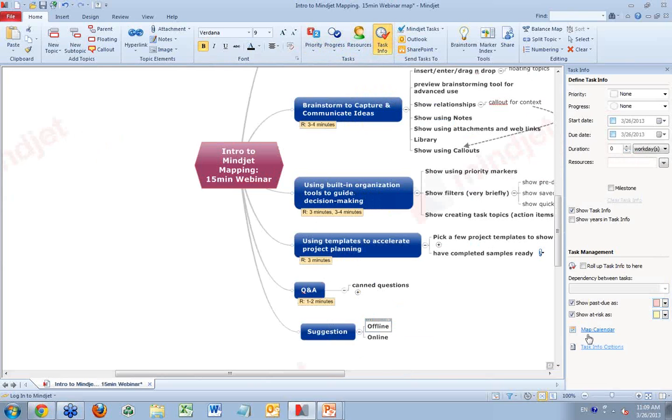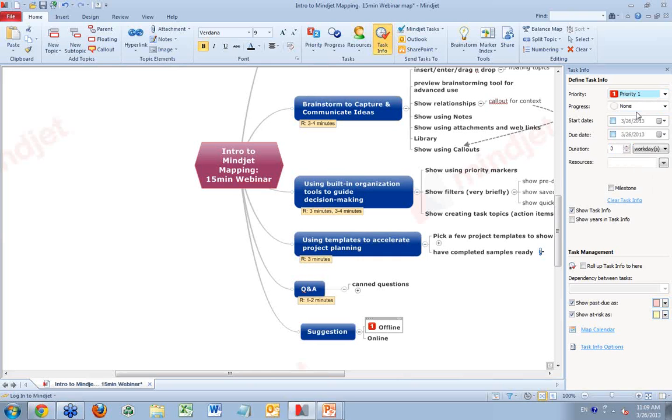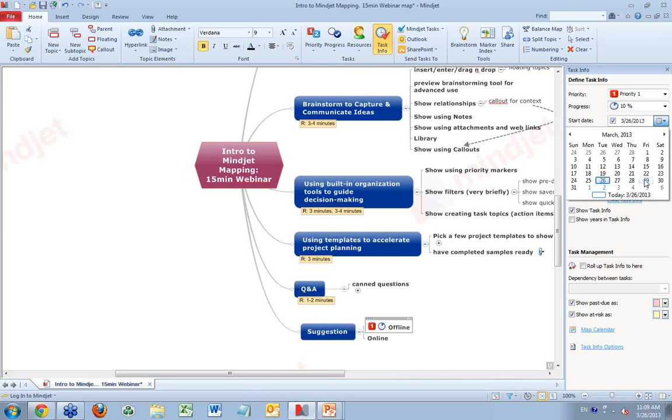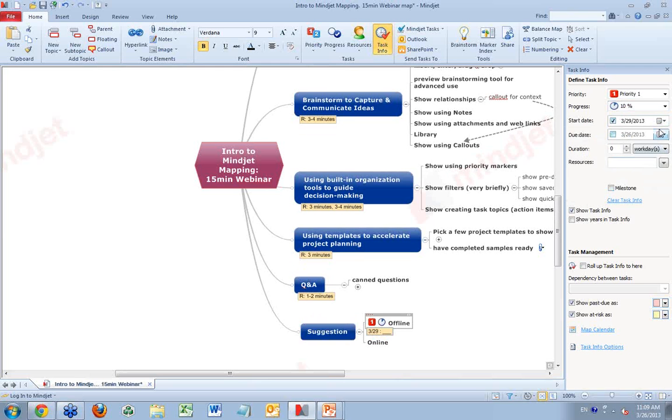So we're going to go ahead up here to Task Information. Click on that. It's going to bring up this side panel right here. And we're going to give it a priority of 1, because we said it would be the most important. And we're going to say that we've had about 10% of the answers come in, so we're going to give it that progress.